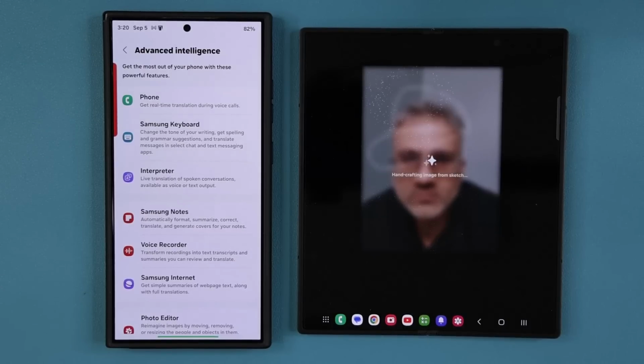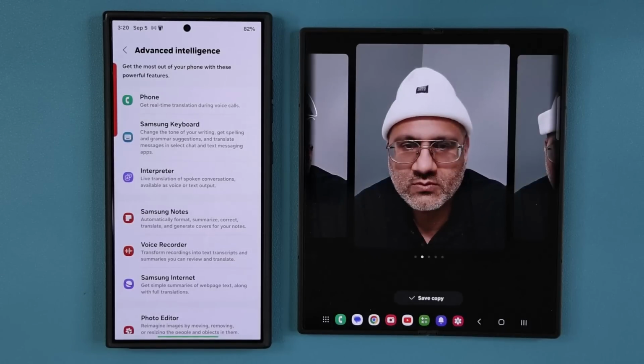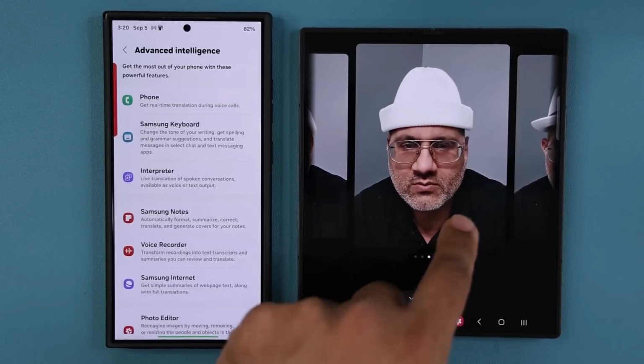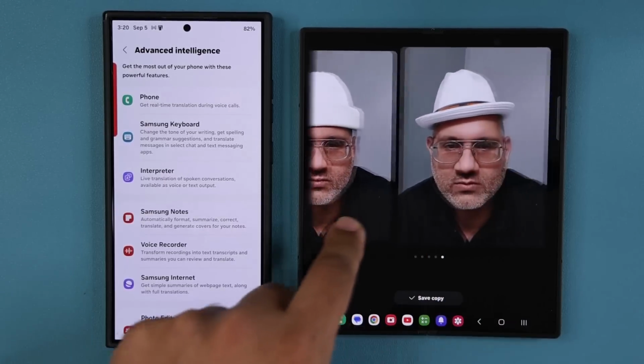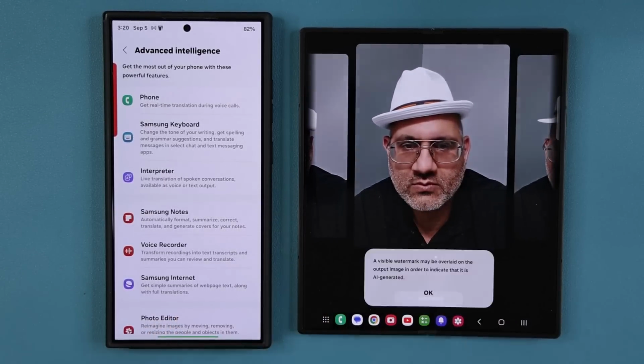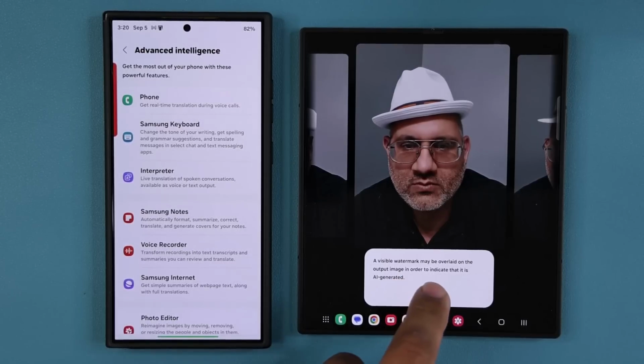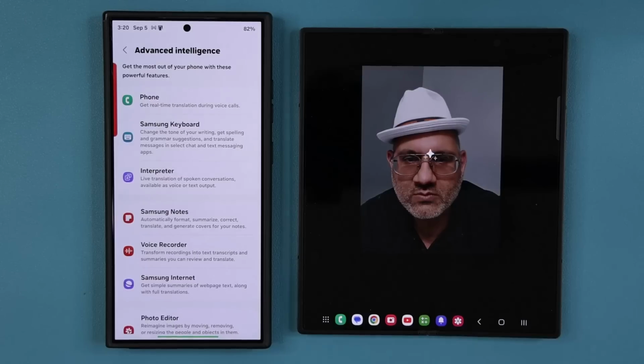All right, we should be almost done here. Look at that. That's crazy how realistic this is. Look at that. Now if I save any one of these, let me just save this. Again, I can save the copy by tapping this. It says a visible watermark may be overlaid on the output image, which is understandable.